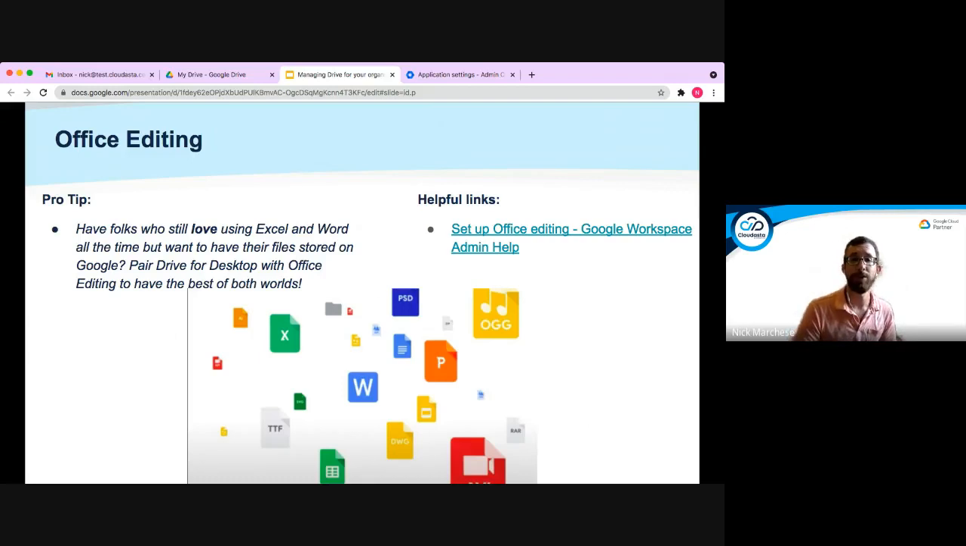So just encouraging your users to be saving Office files within Drive, whether they're using the web or using Drive for Desktop, it's going to be extremely, extremely helpful.